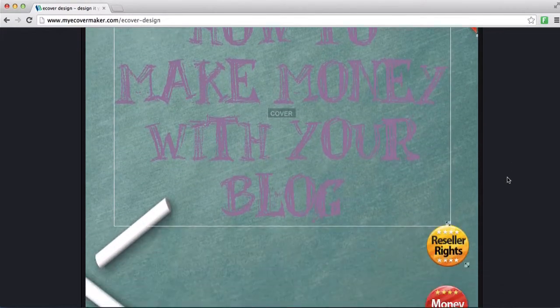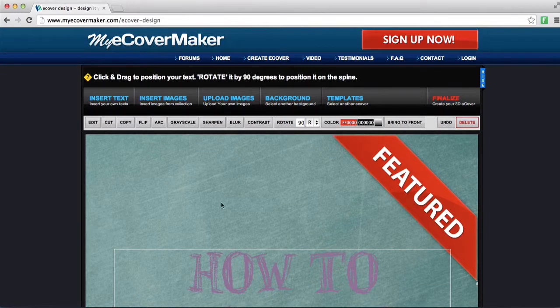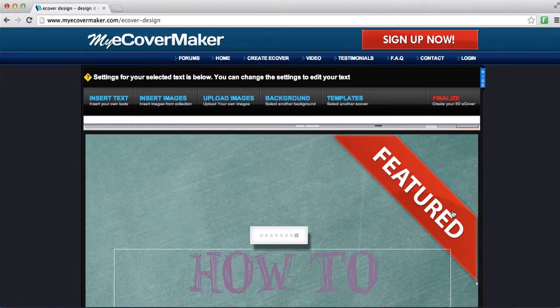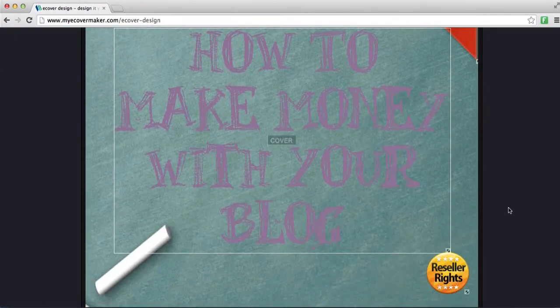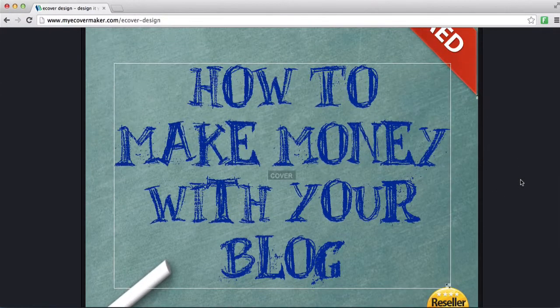Now that looks okay, it's in chalk, but I don't like the color. So I'm going to go back in here and I'm going to hit the edit button to change the color. I'm not sure what color is going to work, so we might have to play around with this. But I think we need a darker color, so let's try this darker blue. So let's hit submit on that and see what that looks like. I think that is much better, and I think that looks really good.